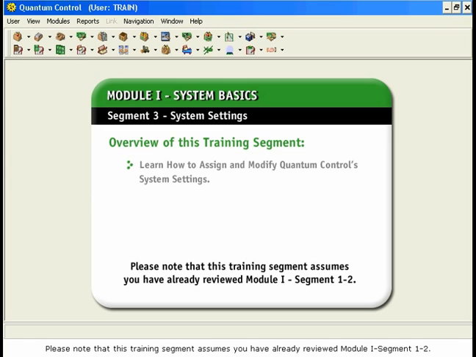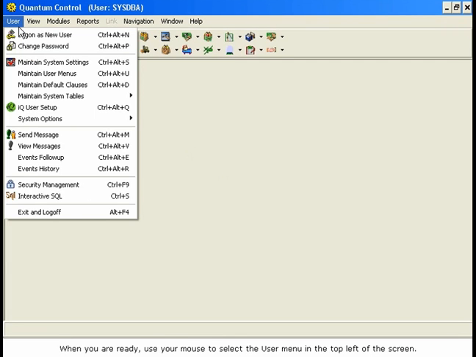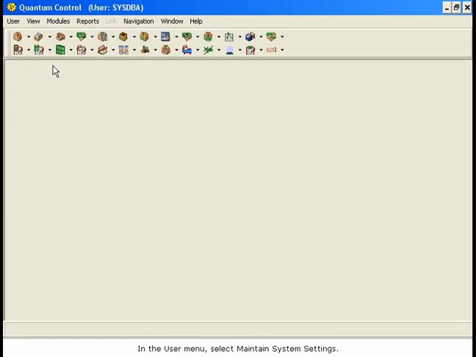Please note that this training segment assumes you have already completed Module 1, Segment 1 and 2. If you are currently logged in under another username, take a moment to log in as the system administrator. When you are ready, use your mouse to select the User menu in the top left of the screen. In the User menu, select Maintain System Settings.